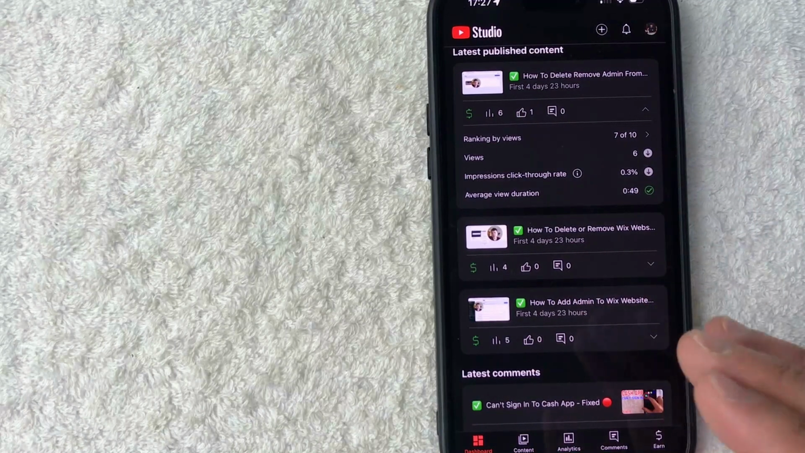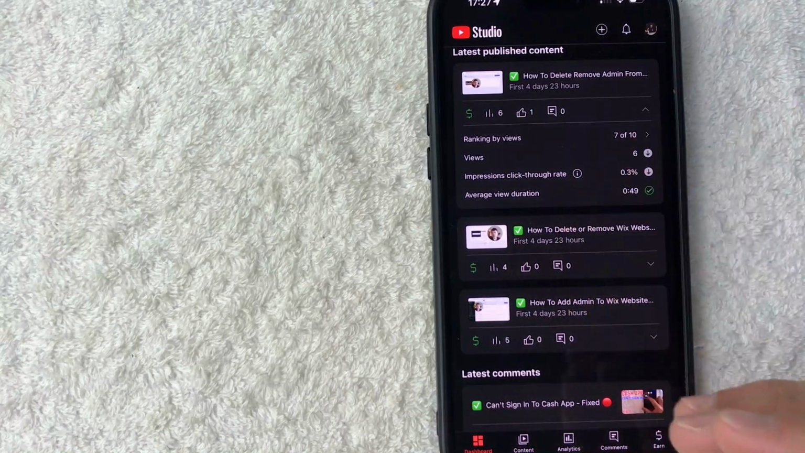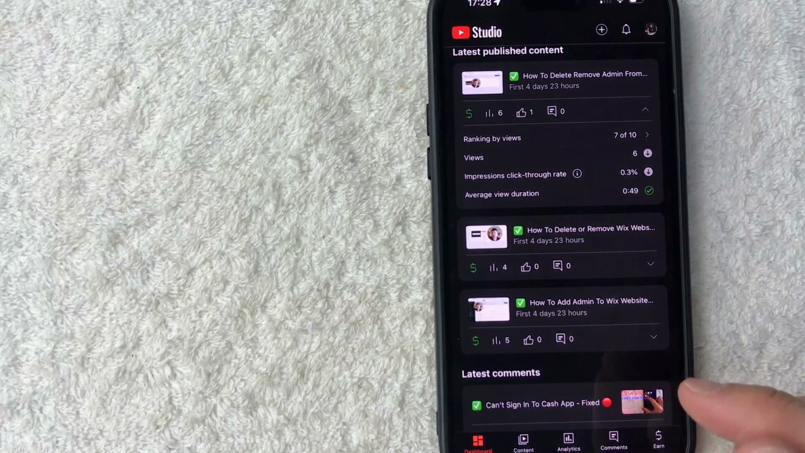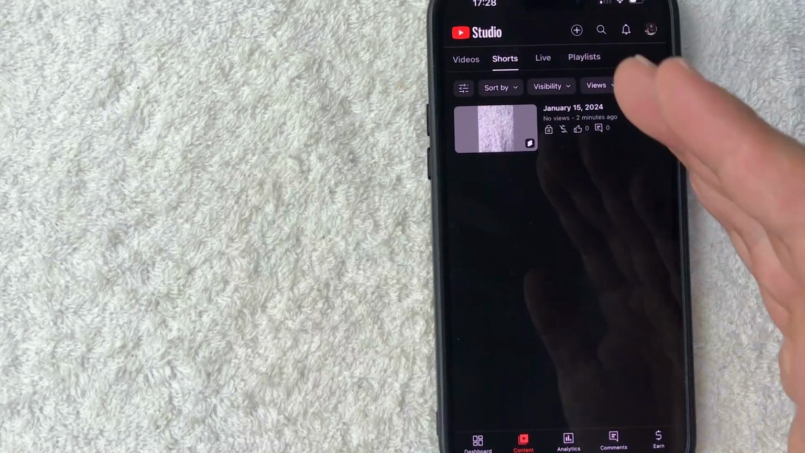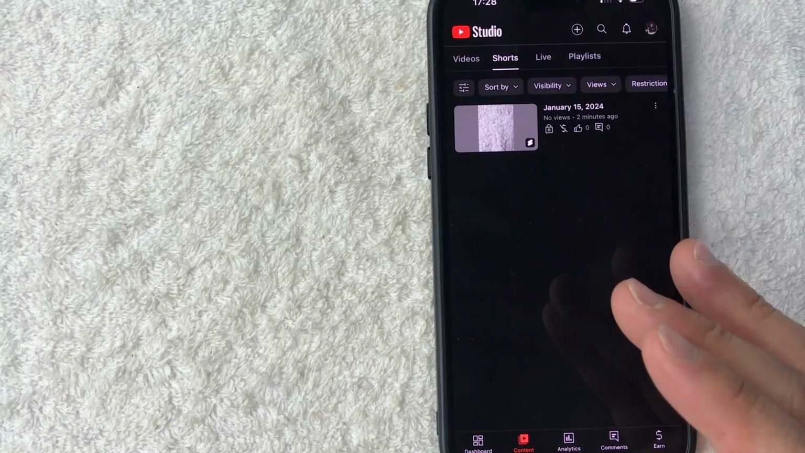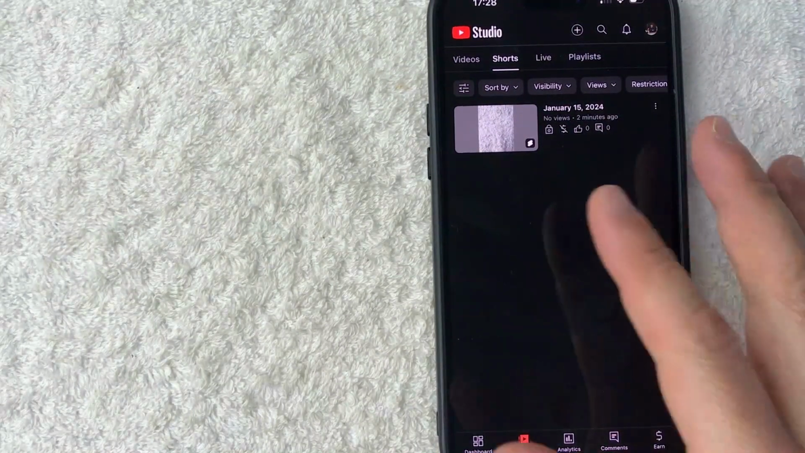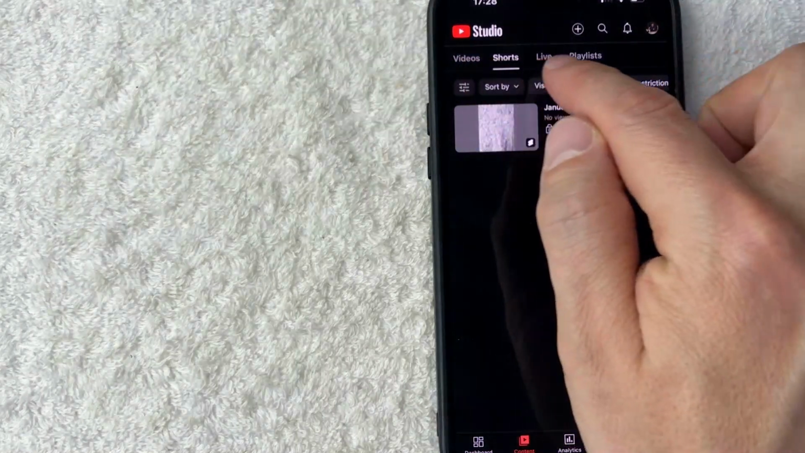Now here on the home screen, if you want to delete a video from your YouTube channel, first you have to find the video. So you want to click on this button down here on the bottom left. It's called Content. It looks like a little play button. Once you do that, you're going to see a long list of all the videos that you have on your YouTube channel.